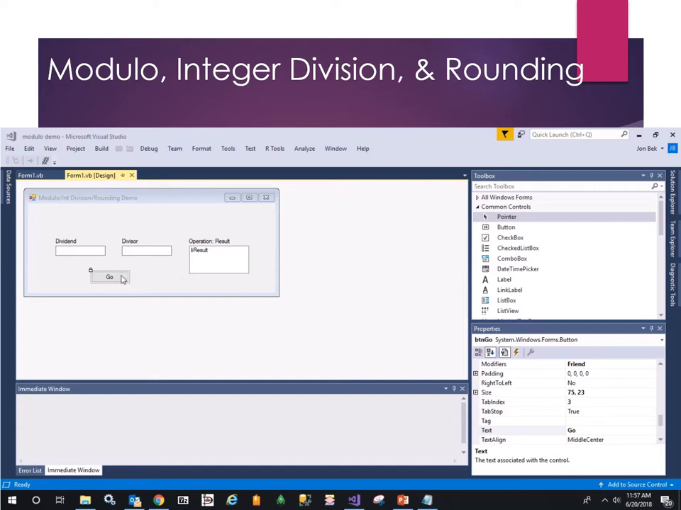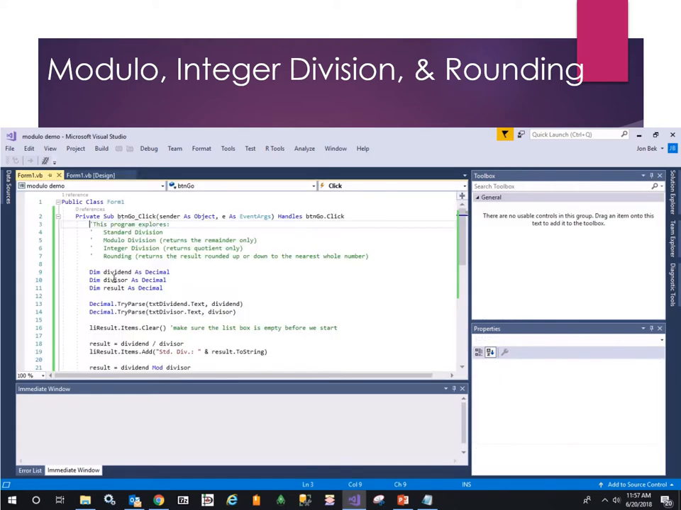And so what I've set up here is two entry boxes and a list box. You're going to put the dividend, the thing to be divided or operated on, in this text box. The divisor, or the number by which it will be divided or operated on, is in the second box. And then the result, depending on the operation, will be listed in this list box here when you press the Go button. So let's explore how this code actually operates.